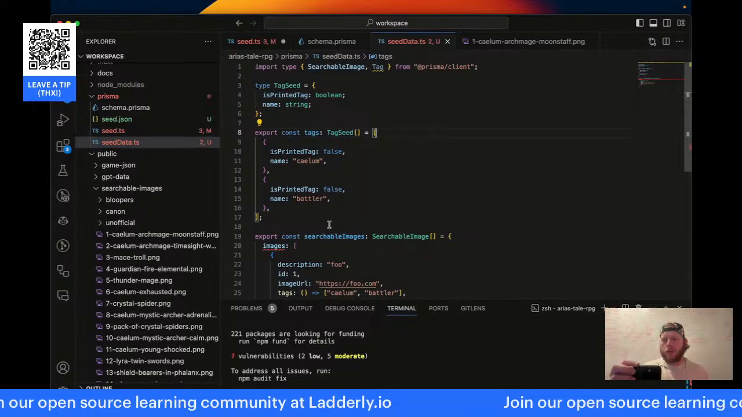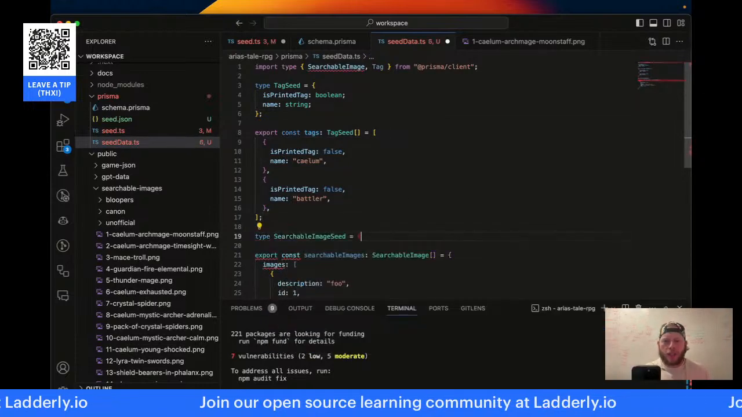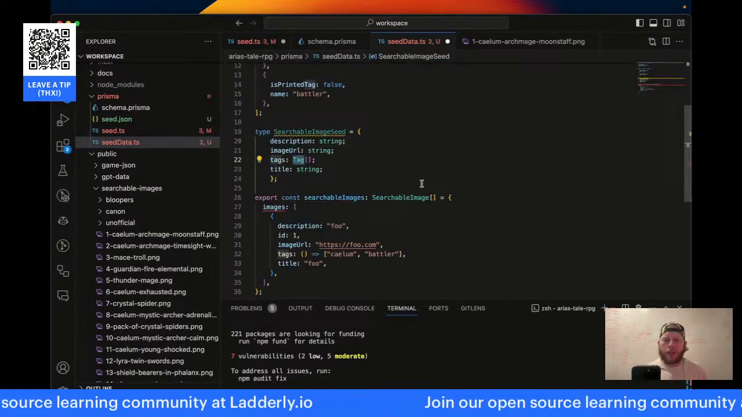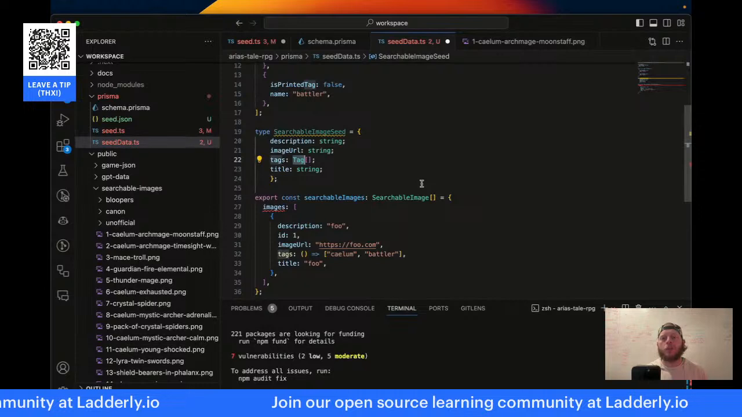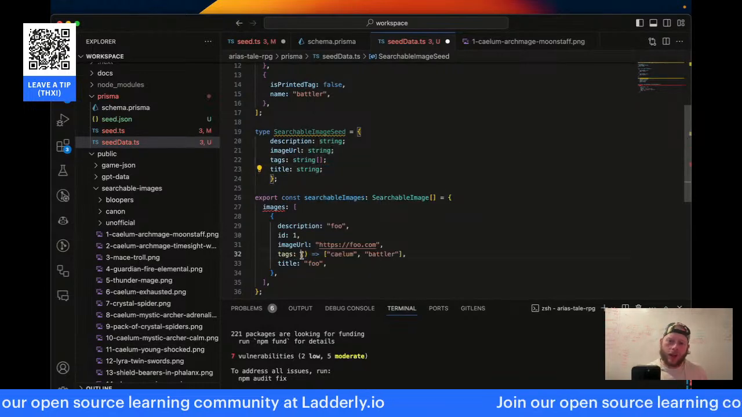Thanks for the follow. Over here, we have searchable image seed. Okay. And it's allowed to have a list of strings. It's allowed to have a list of strings.